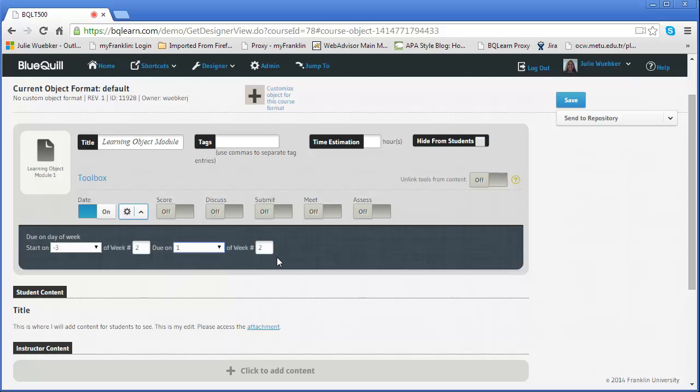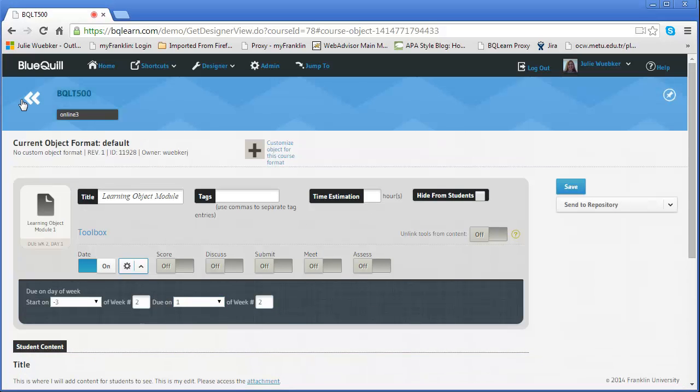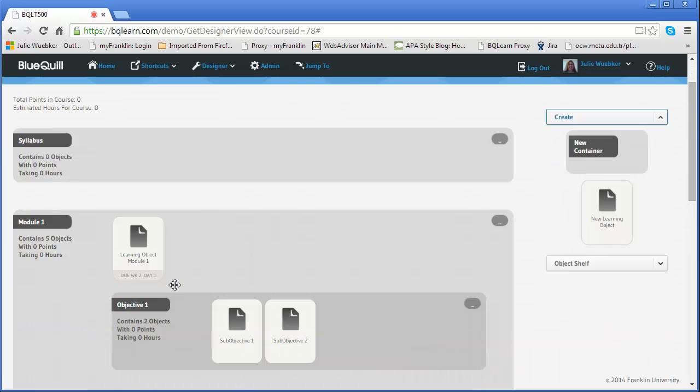So let's save this one so we can test it. So I'm going to click on Save, and let's go out to the course page, and we can see that it's due on day 1 of week 2. When we have real dates in the course, our system is going to calculate that and tell us what that is. We're going to look at how those due dates can be tested later on when we check out the preview function.